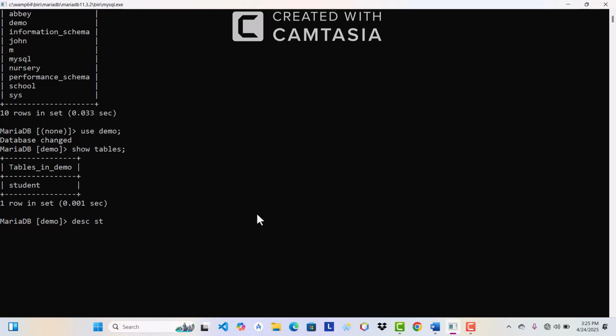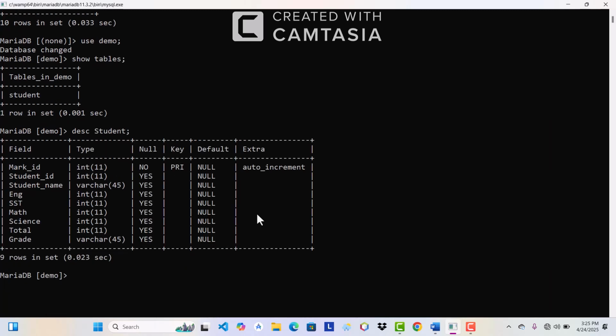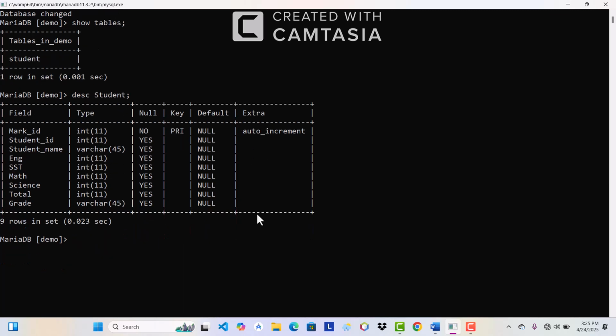Now here, I'm going to describe student, but this has to be capital S. So this is our table structure. This is the structure we have for the student table. Now here we are going to insert some data. Insert into student.